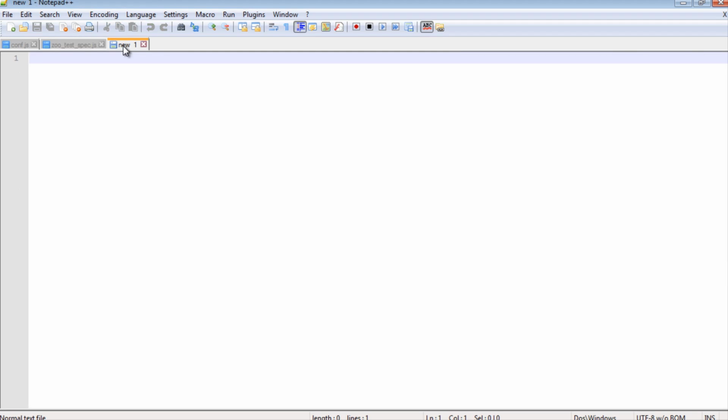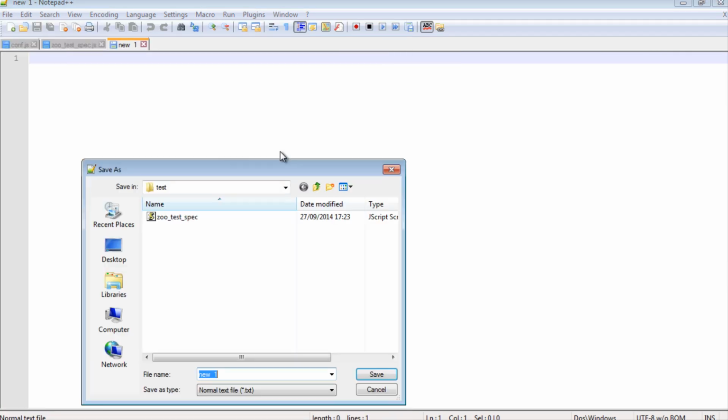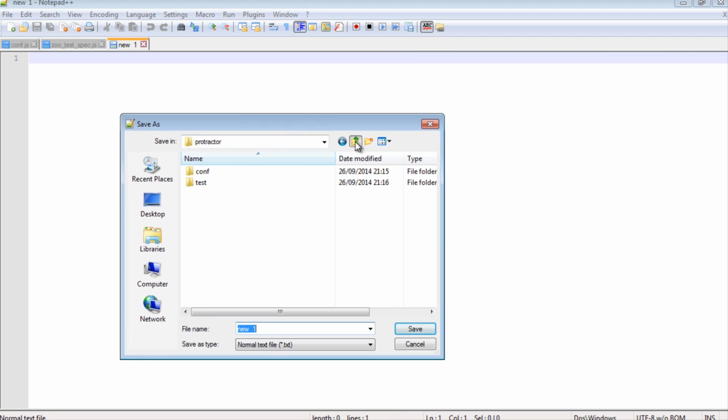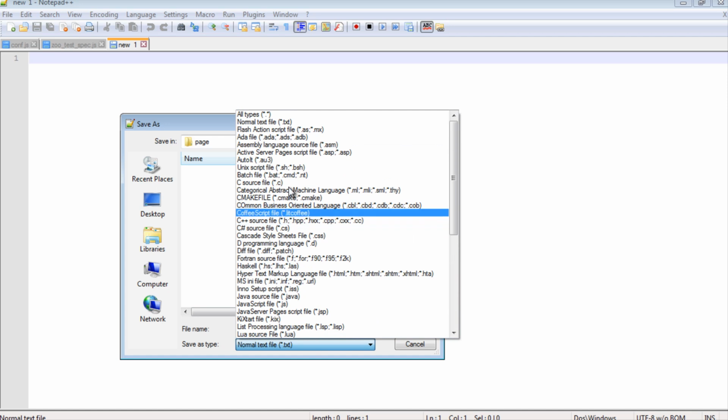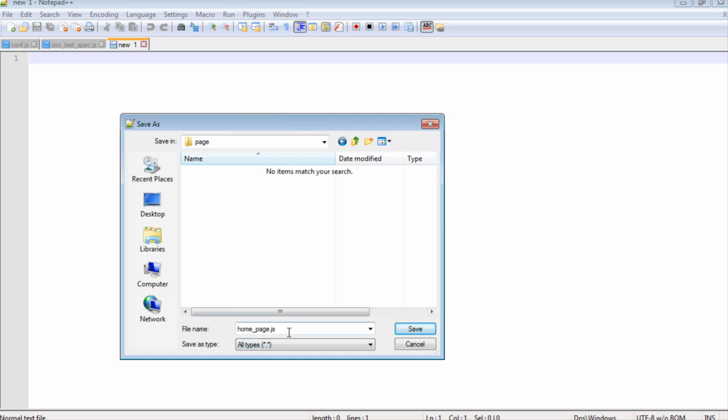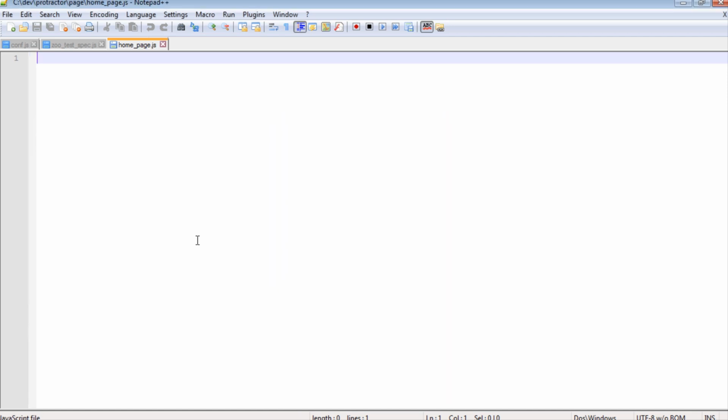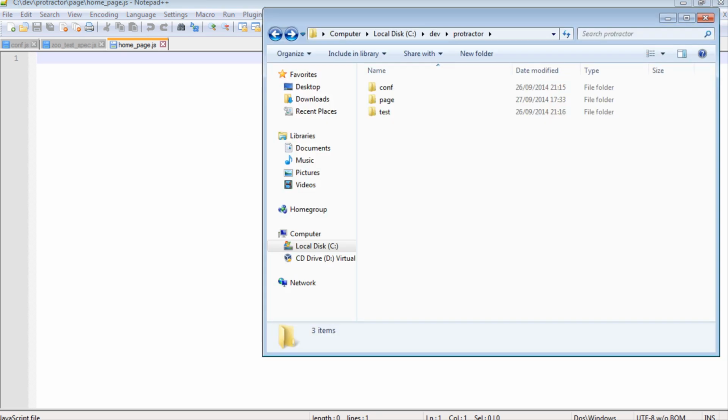So I'm going to create a new file and I'm going to save it first. I'm going to create a new folder and call it page, and inside this I'm going to create a new JavaScript file and call it home_page.js, and I'm going to save it as an all types file just to ensure it saves as a JavaScript file, and save that.